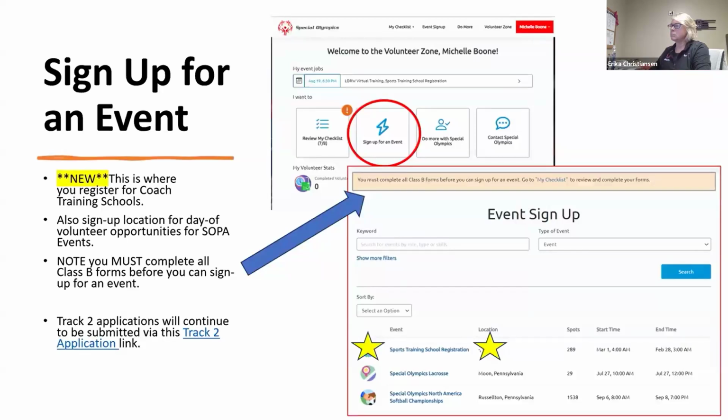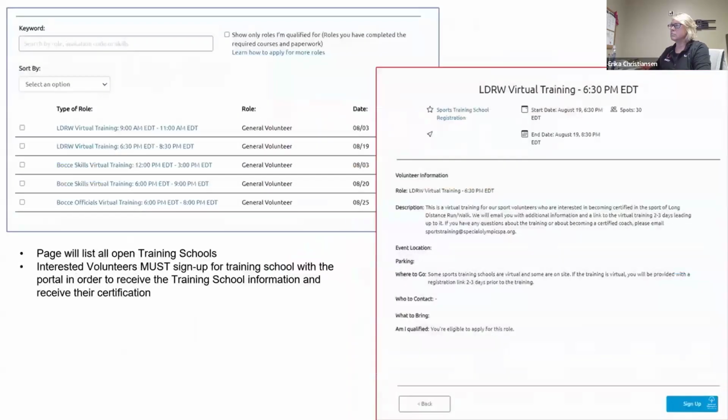If you go to the next slide, it'll show you what it looks like once you click on the sports training schools. These are a list of the sports training schools that are currently up there. People can get in. Hopefully we've got some people registering for some of those. We've got LDR virtual trainings and Bocce virtual trainings up and ready to go for this fall season.